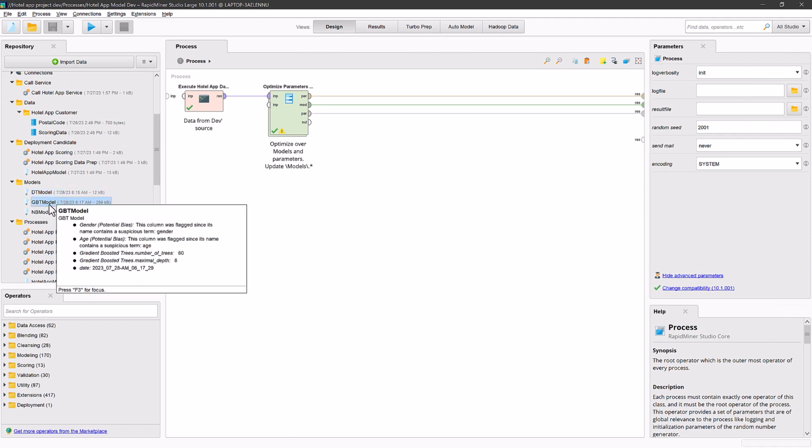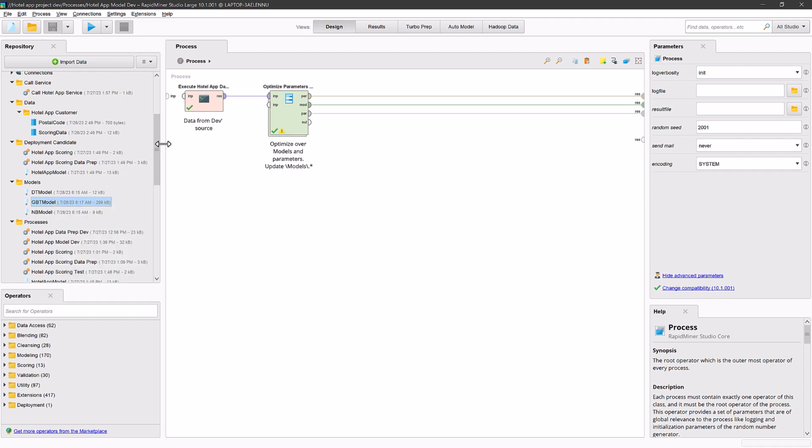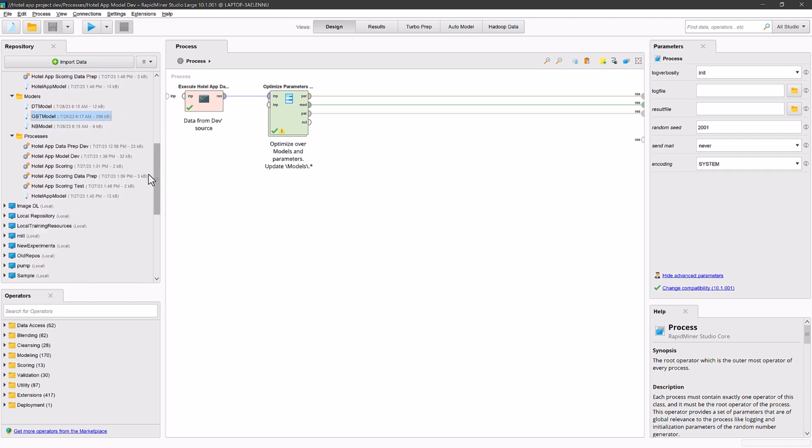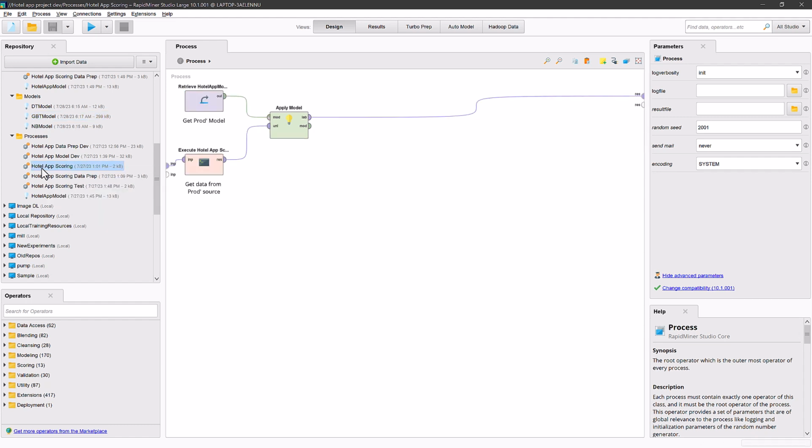Typically, we would take a little more care and consider other evaluation metrics as well. Perhaps we'd inspect costs and gains, and maybe compare even more than 3 different model types. For our purposes here, that's all the evaluation we will do. Next, we want to develop or test those processes that we want to push into production. That's the hotel app scoring process. Really, all it does is apply the model.